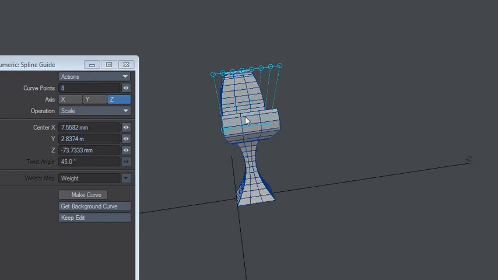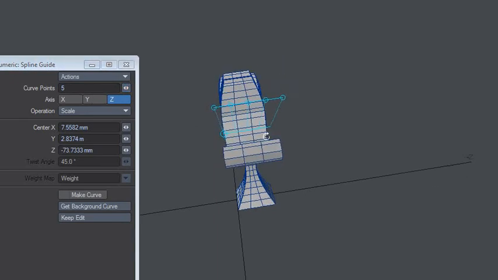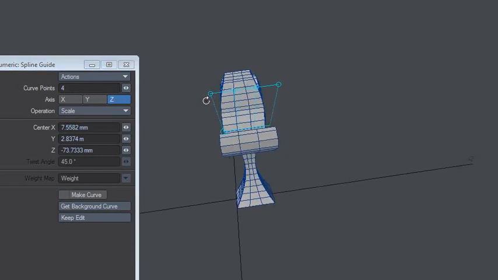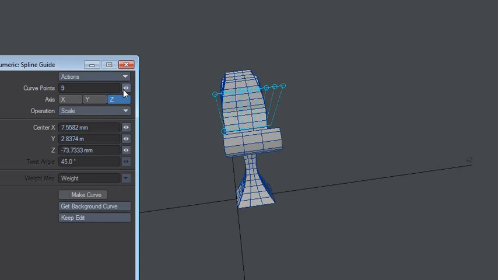So here I got 1, 2, 3, 4 points. I can't get under 5. I can't get 4. Okay, here we go. I had to enter it manually. That's strange. Okay, enter it manually. And it works.